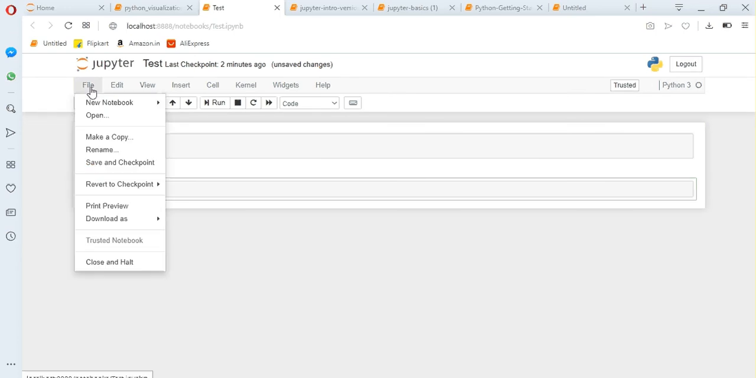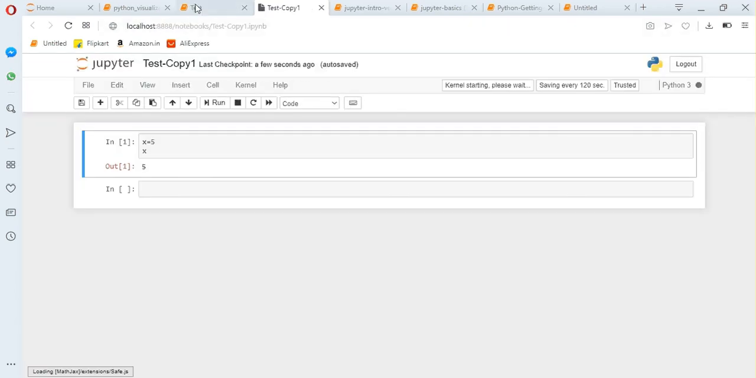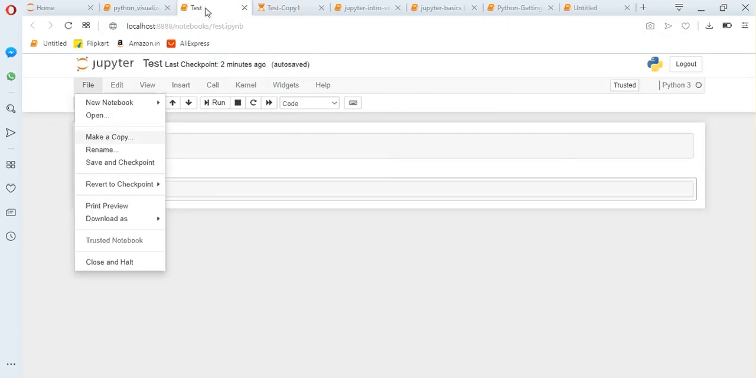Here you can check the new file. Under file you can find the new notebook. Open here existing notebook, make a copy. It will make one another copy. So test copy 1 is there.